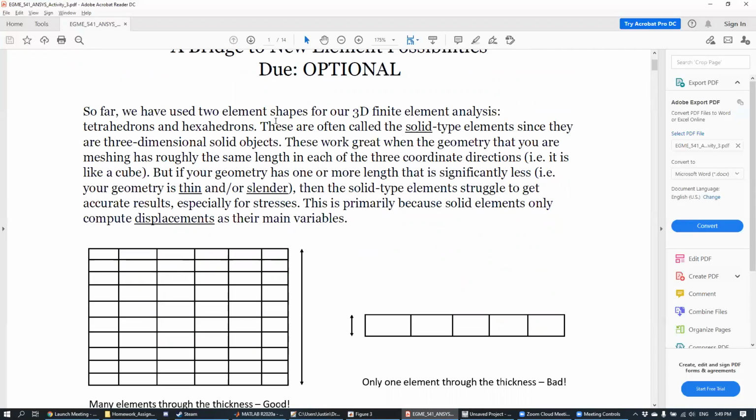Okay. Anyway, so the whole theme for this activity here is to introduce you to different element types. And so at the end of lecture on Monday, we went over the two most common element shapes for 3D finite element analysis. So we went over the tetrahedron, which is the four-sided pyramid, and we also went over the hexahedron, which is our brick element, right? And so those will serve you well for a lot of different geometries, right? And since these elements are three-dimensional objects, they actually have 3 dimensions.